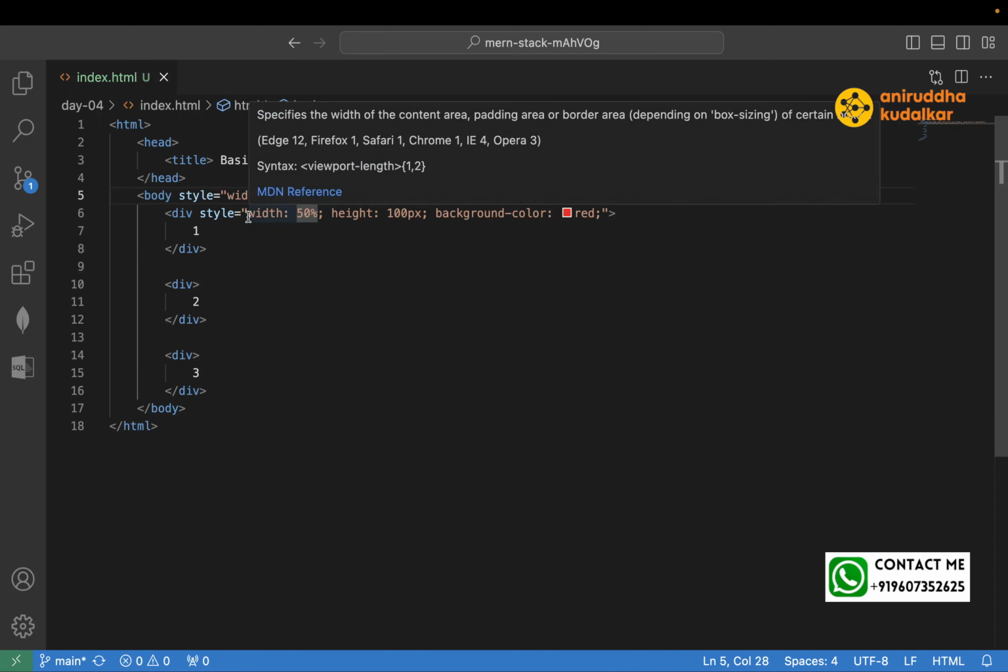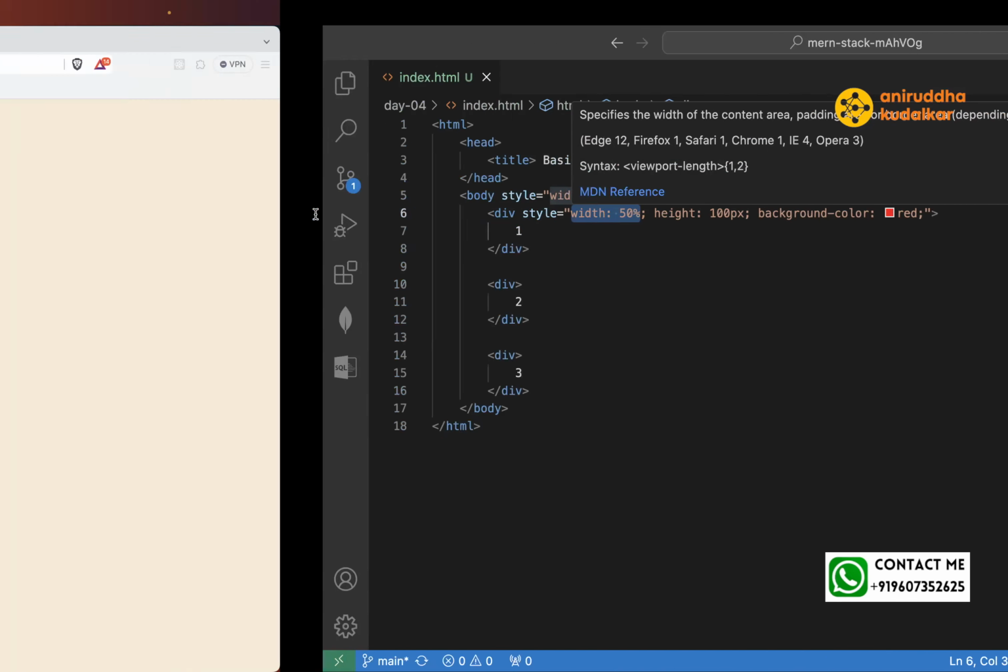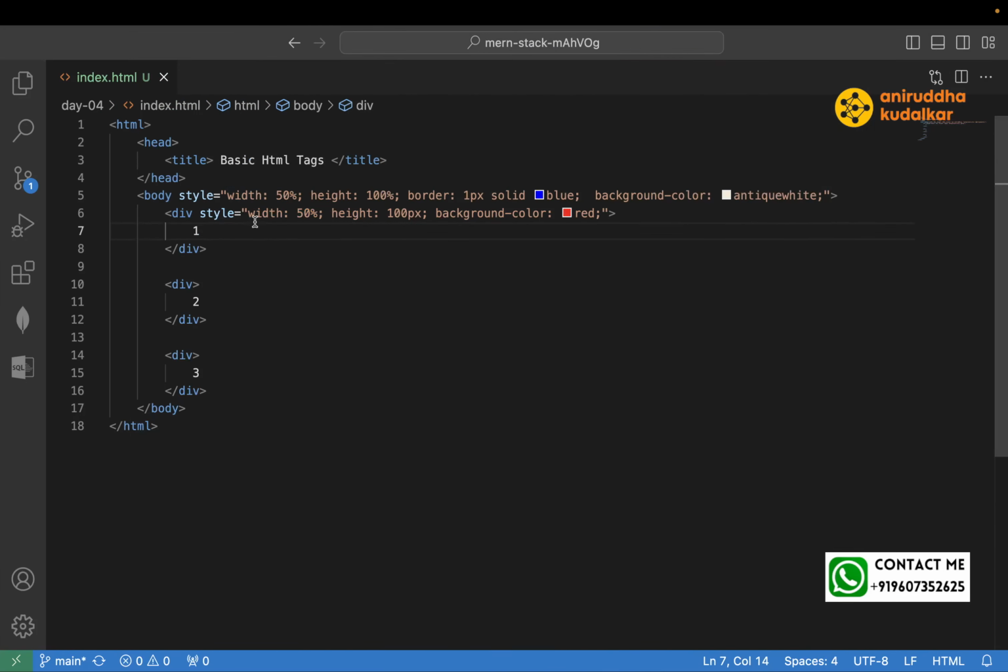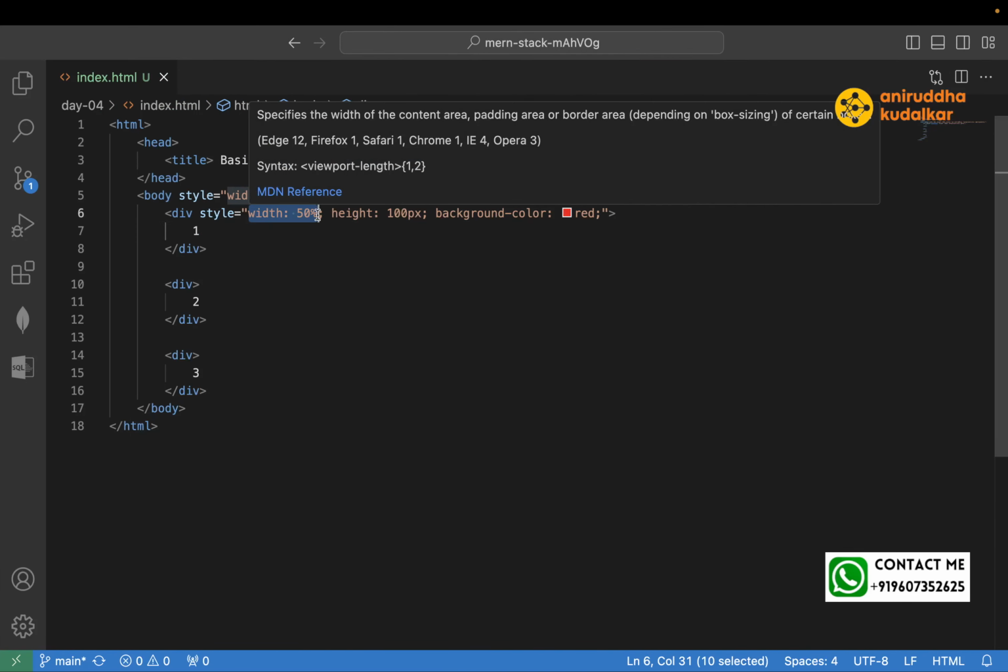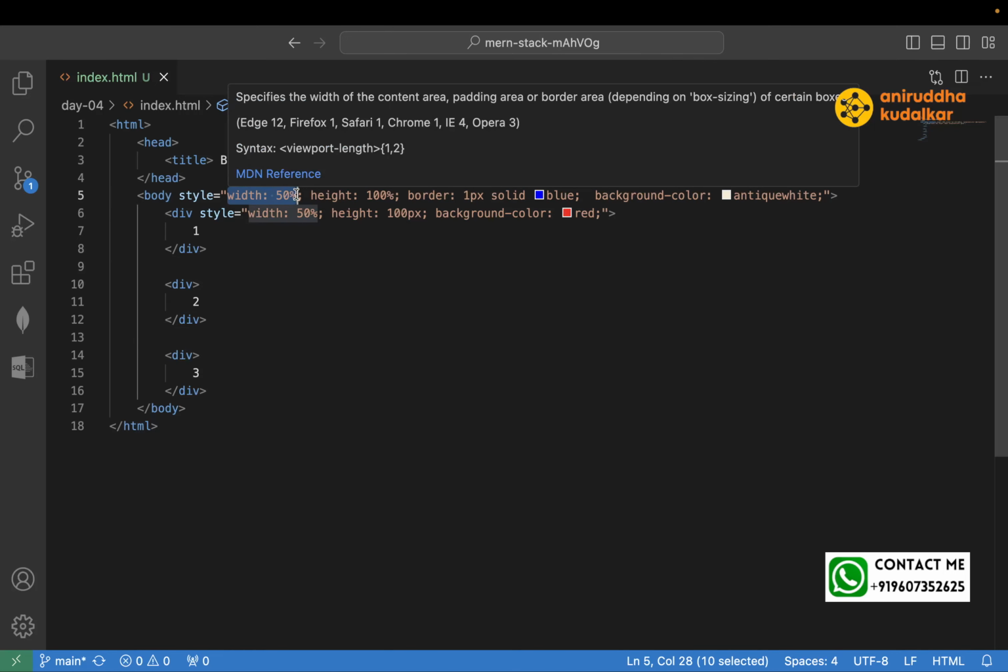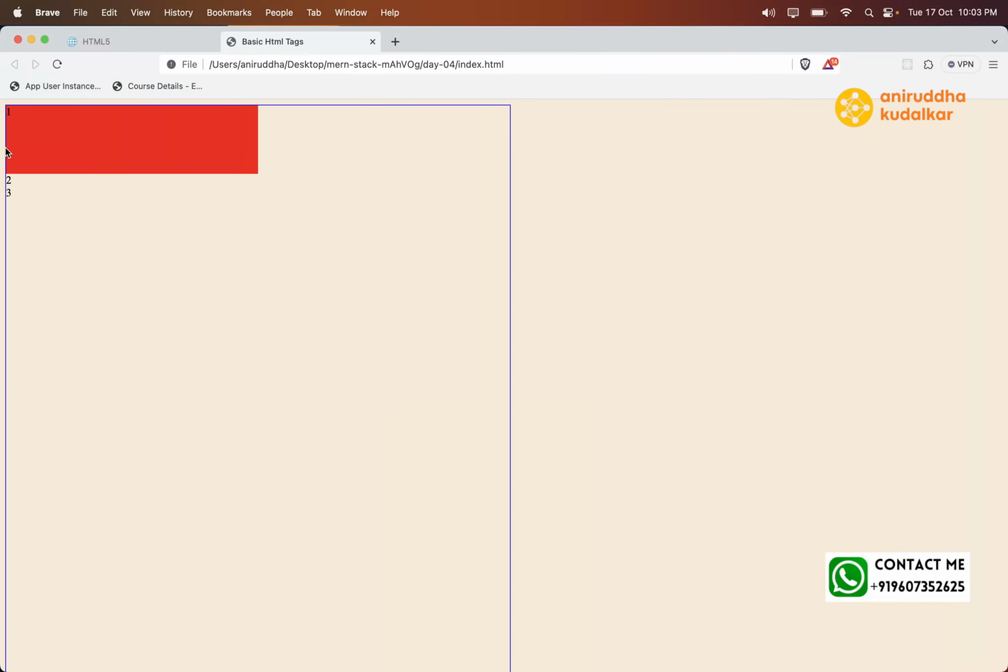How much is the width of the body? 50%. Now if I write width 50%, do you expect it to go from this end to this end in red color, or how exactly? No, it will be 50% of 50%. Whenever you say width 50%, remember this 50% is nothing but what? The whole, from this border end to this border end.